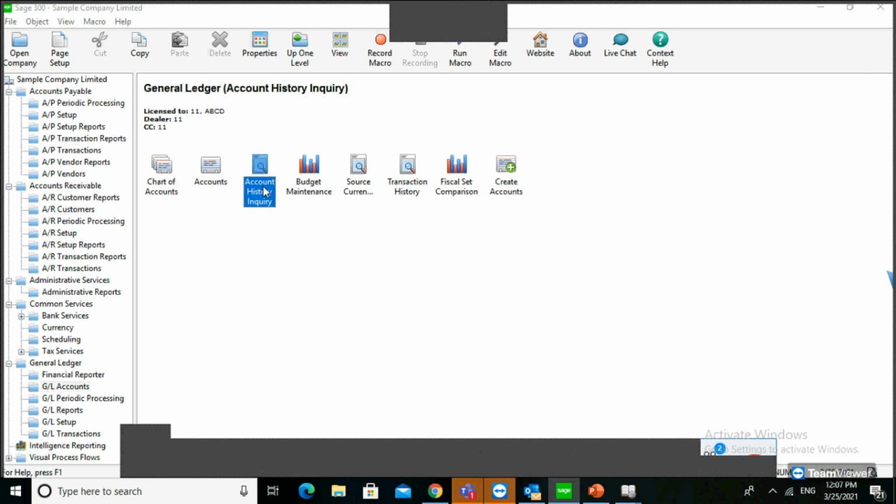Inquiry screen you have here. This account history inquiry, source currency inquiry, transaction. This is comparison between budgeted and actual. This place only we are maintaining the budget. This place only you have to create the chart of account. The same thing, creating the chart of account, from this window also you can create it.